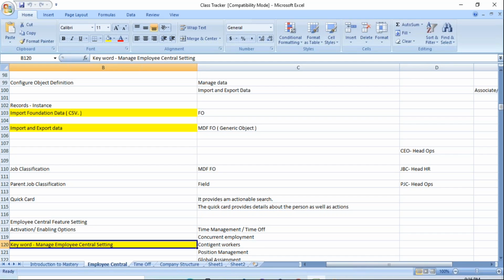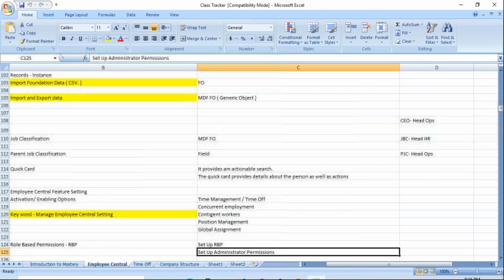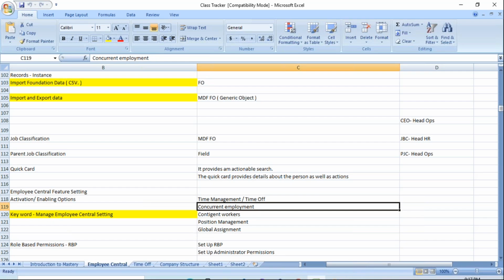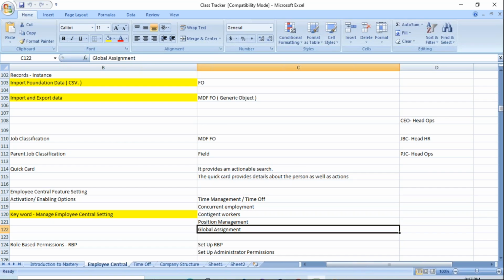Everything is associated with a keyword. Whenever you want to search for a tool, you have to go to the global search or tool search and mention the search name. Here the keyword is manage employee central setting. When you select that tool, a screen will open, and in that screen you will have n number of applications, like time off, time management, concurrent employment, contingent workers, position management, global assignment.